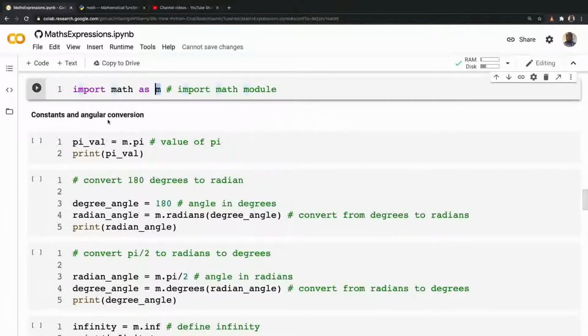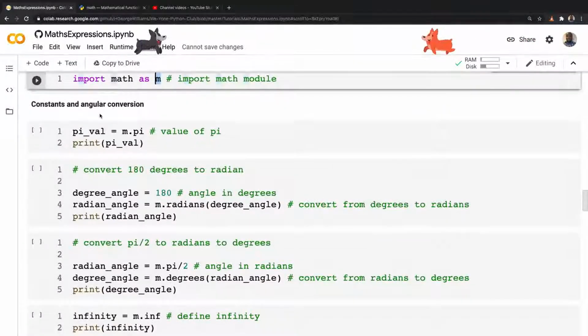I have grouped most of the functions or methods in the math module, so you have trigonometry, you have constants. You'll see them later. So let's see constants and angular conversion. Let's start with this popular pi. We all know what pi is, 22/7 or 3.14 something.